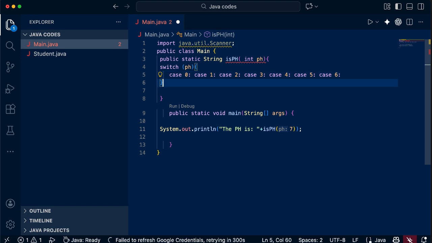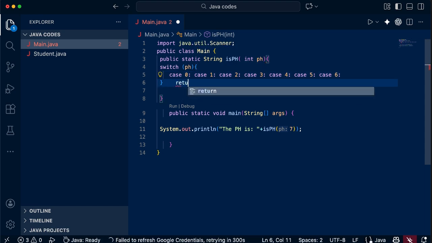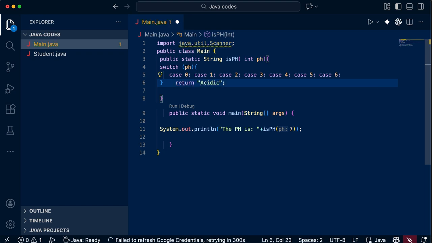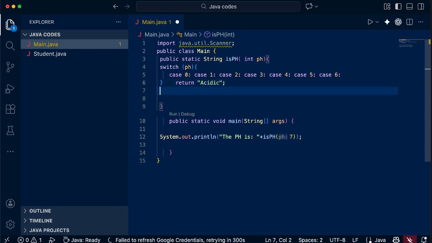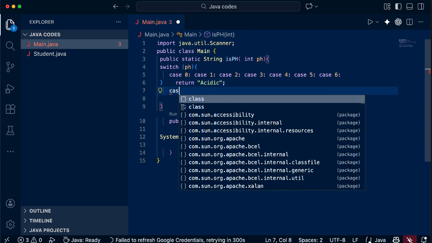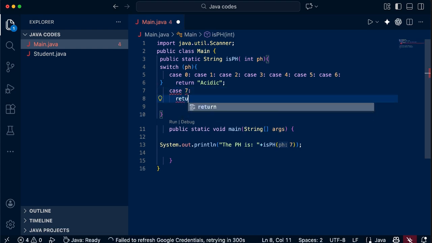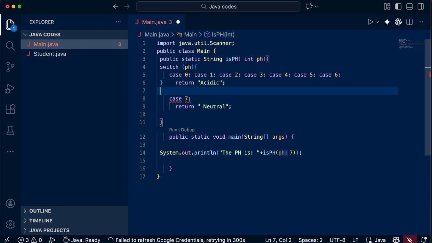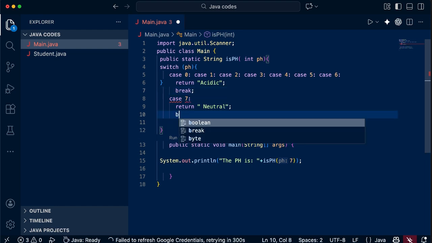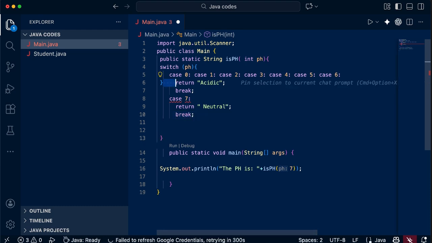So for all these cases, what we are saying is just say return acidic. That's the first item to highlight here. Second thing we're doing is we're going to say case 7, return neutral. Before the case 7, you have to break your statement. Don't forget to break. So I'm going to add a break statement here. Break. Then I'll remove this.